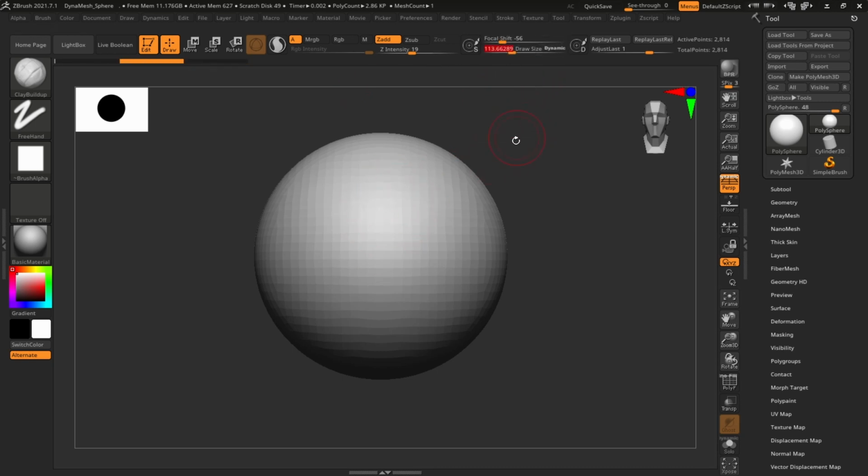And also we can press S on our keyboard, right? If we press S, you can see we can directly control it from anywhere we are on the screen.